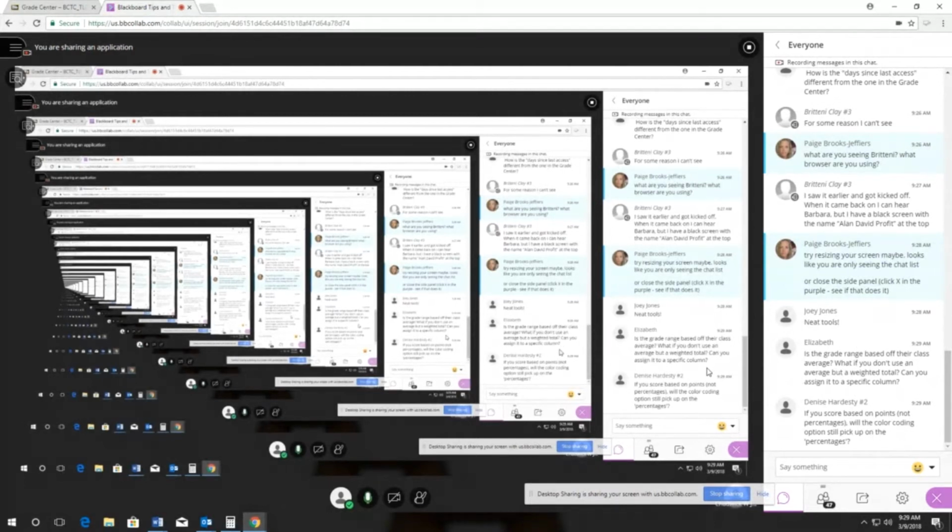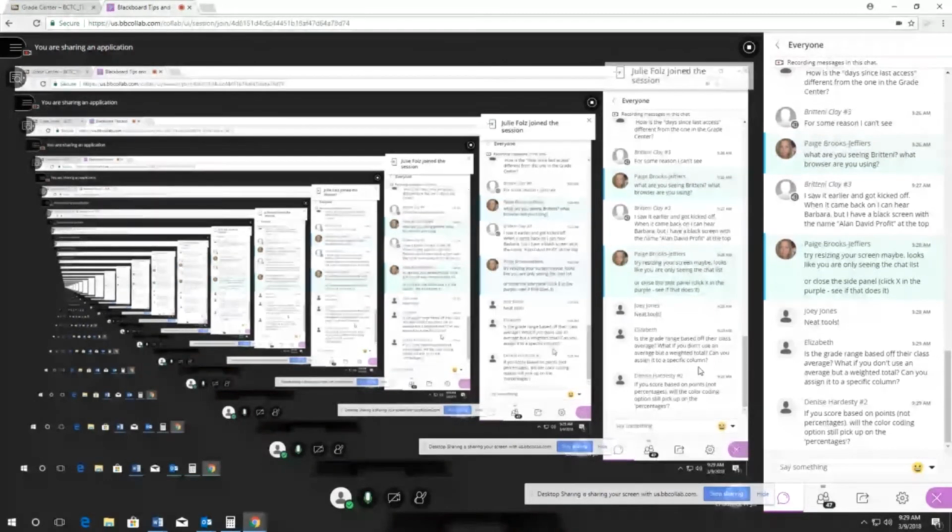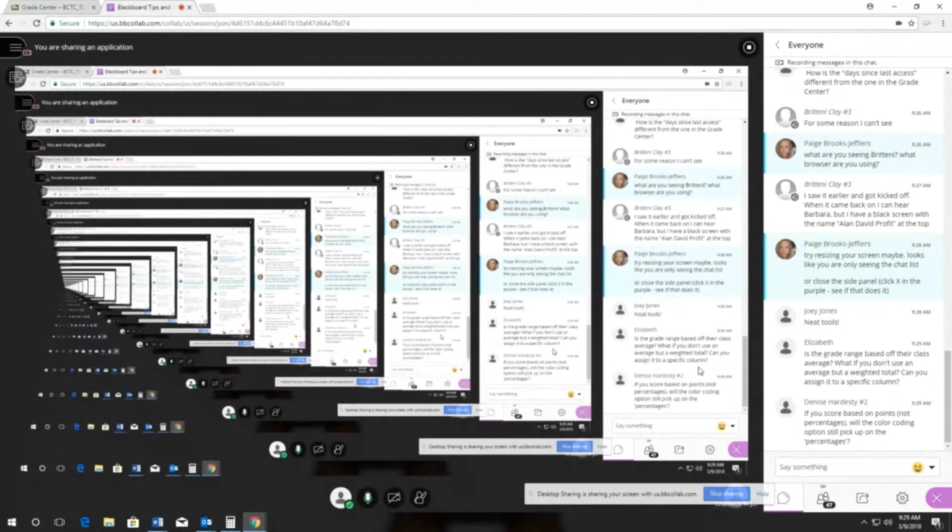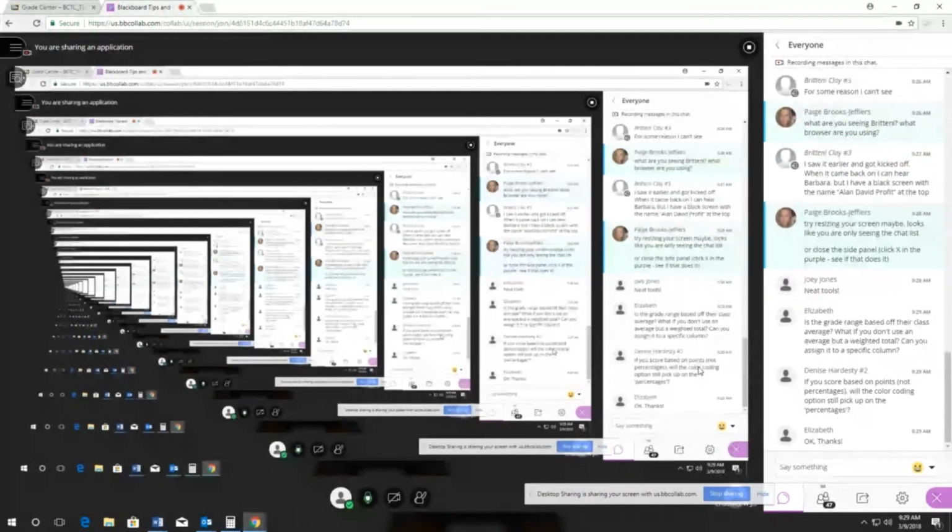Let's see, Elizabeth, is the grade range based off their class average? What if you don't use an average but a weighted total? The grade range will be for every assignment, so it will highlight every assignment in your grade book. If you've got different quizzes, different homeworks, each one of those will be highlighted in blue if they have a 90%, highlighted in red if they've failed that assignment. So it does it for specific columns.